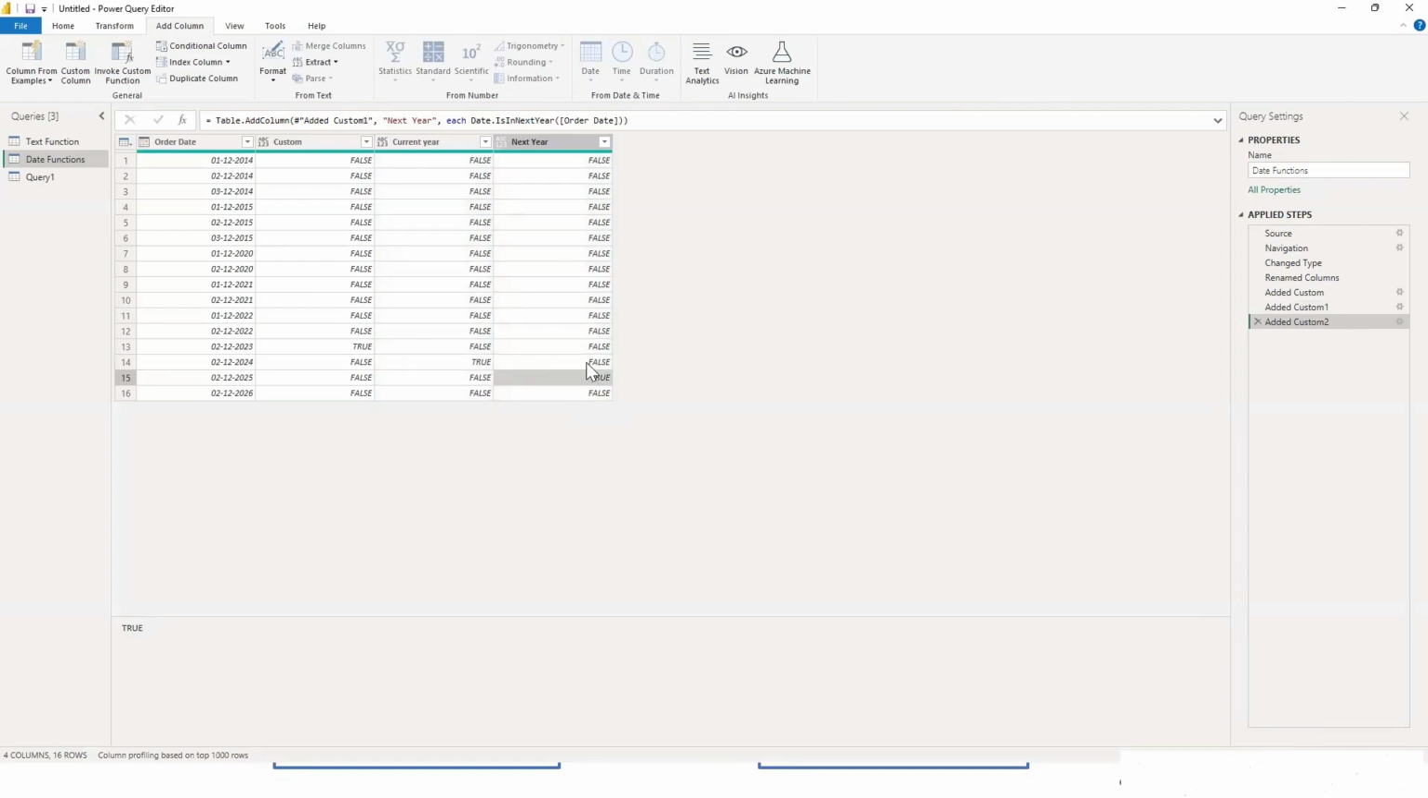Now let's say you are talking about the previous years or the next upcoming years. So let's say I'm talking about the previous 2 years, and I want to find out whether that date belongs to 2 years back or 3 years back. In that case, what would I do? I won't be using this date function. This Date.IsInNextYear is a next year function. For that case, I have another function.